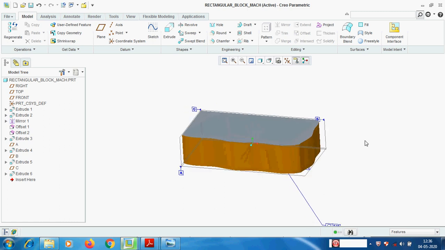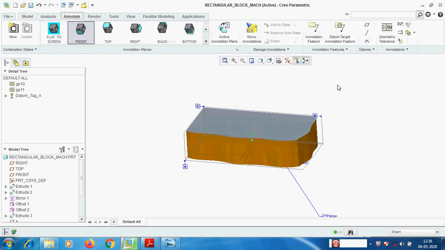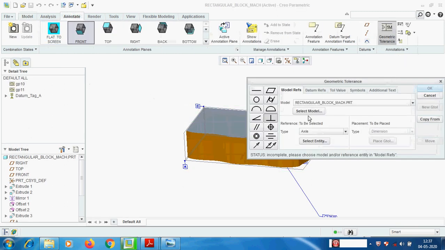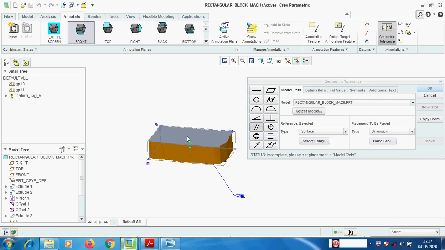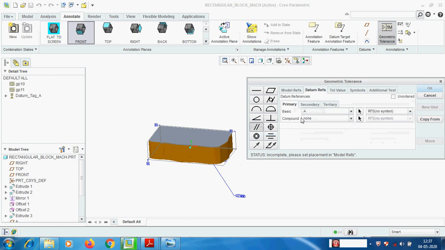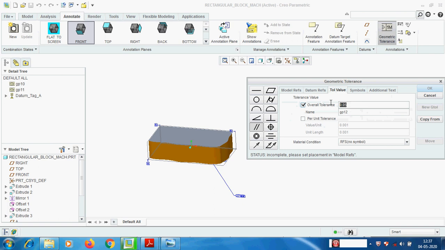For the top we can assign parallel to A. Just for practice I am assigning all the things. Tolerance. Now we are going to orientation tolerance, parallel. Which surface? Here we need to select this surface. Datum reference with respect to A only. In the secondary it must be none, parallel to A only. The tolerance value we can give parallel 0.05, okay, in the model.